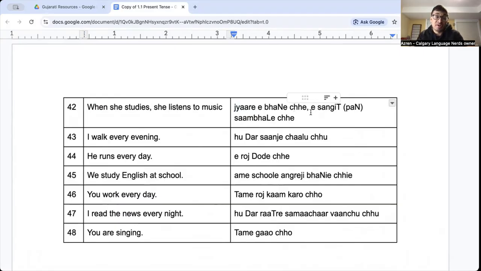And I could even actually, frankly, I could even put here, let's even do that now. Tyare e sangeet પણ સાંભળે છે. જ્યારે ભણે છે ત્યારે એ સંગીત પણ સાંભળે છે. Tyare is actually nice. I actually prefer to add that in, frankly.